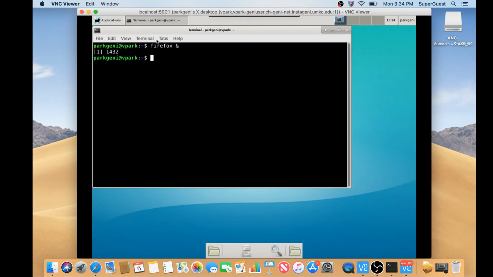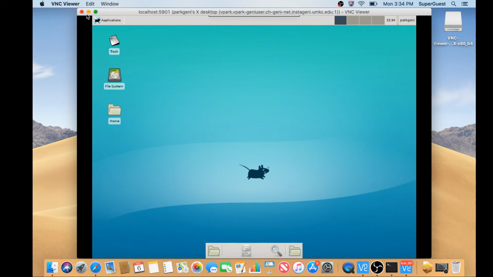When it comes to reconnecting to your VNC server, the process is slightly different from the initial connection that we've covered here in this tutorial so far. So when you want to reconnect to your VNC server, all you have to do is reestablish the tunnel that connects to the VNC server on your Genie machine, and then come back, open up VNC Viewer, and log into your VNC server.